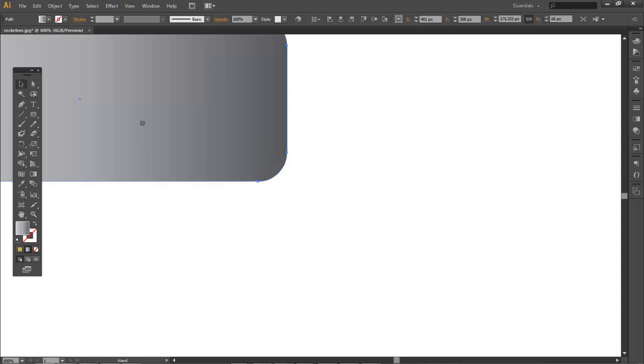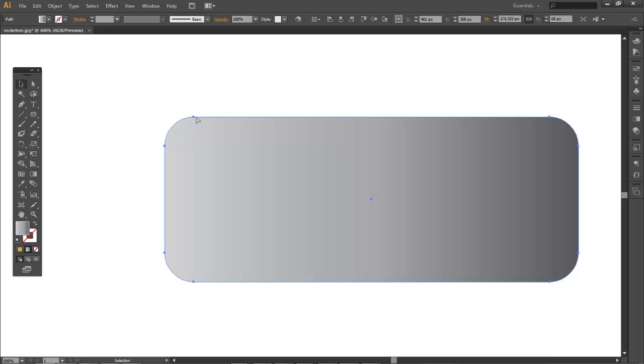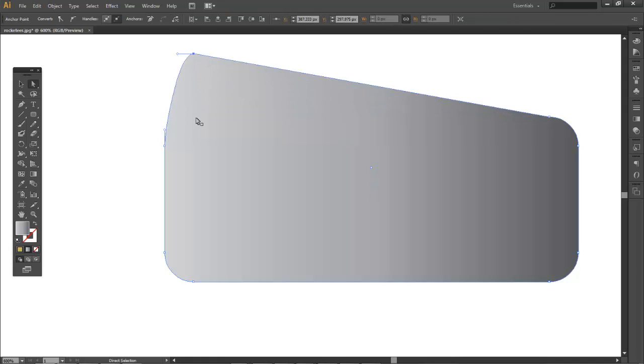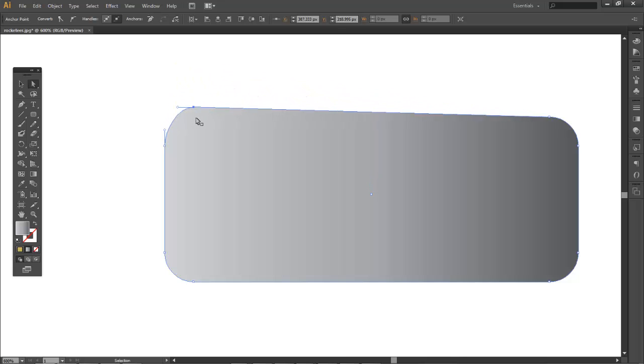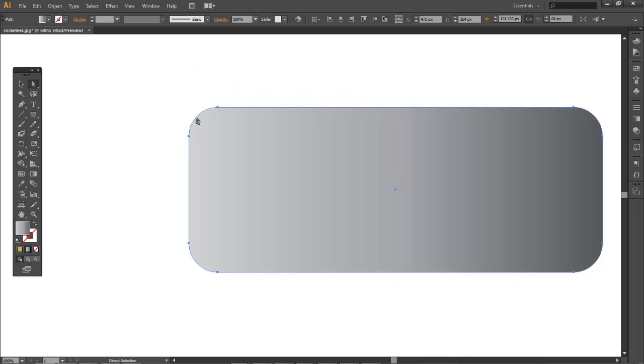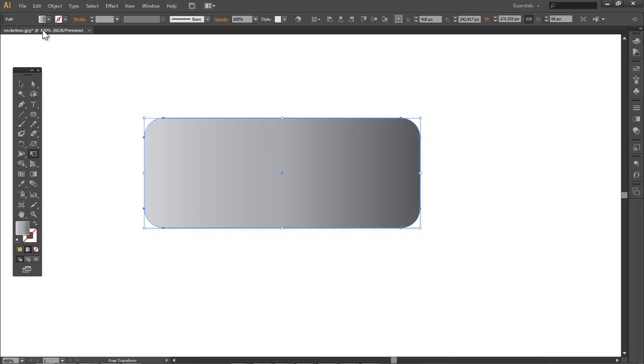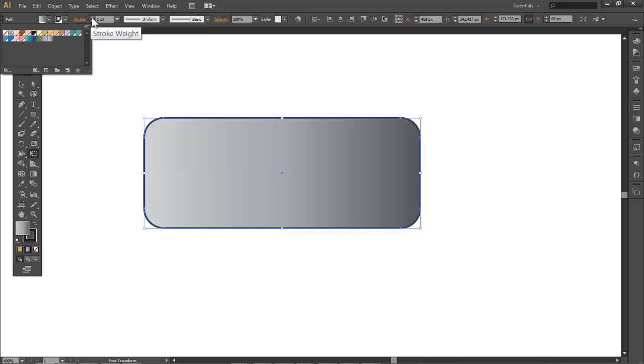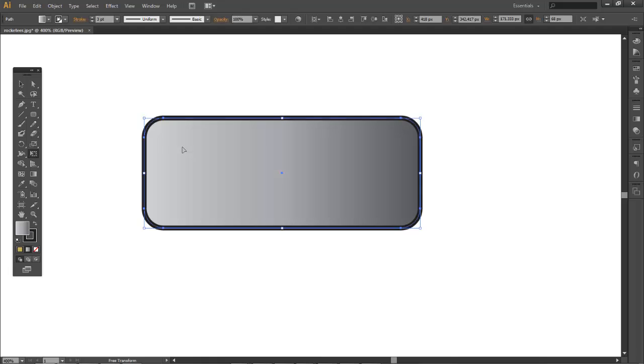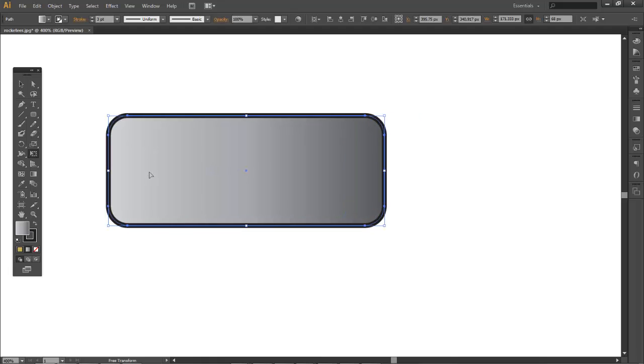If we zoom in now, we're all going to be familiar with anchor points. So this vector rectangle has anchor points that I can move individually, as we've learned. Now, this rectangle is filled with a gradient, and I'm going to add a stroke. Alright, so we've started to make a button. Definitely not pretty yet.